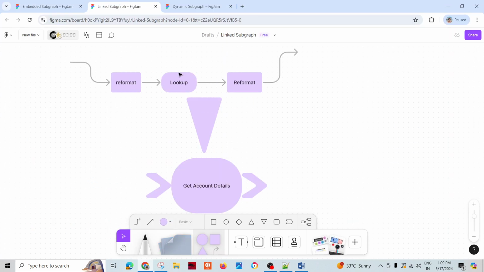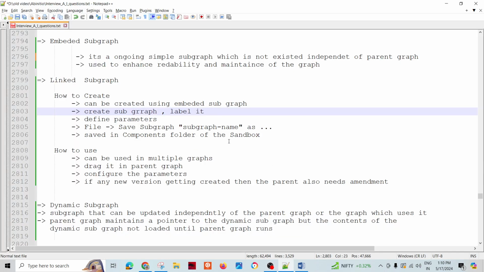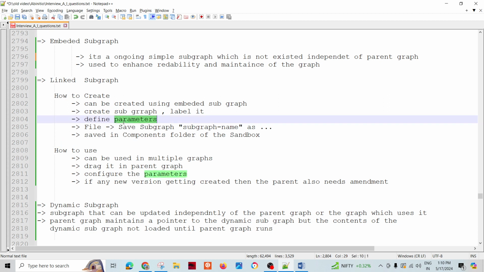So for example, let's say these are my components, right? I could save it as an MPC file or MP file. So this object would be sitting under the components folder of the sandbox. In the sandbox, like we have an MP folder and bin folder, likewise we will have a components folder. Within that you can create and save the linked subgraph. You can define the parameters in such a way that the values can be passed from the parent graph, okay.